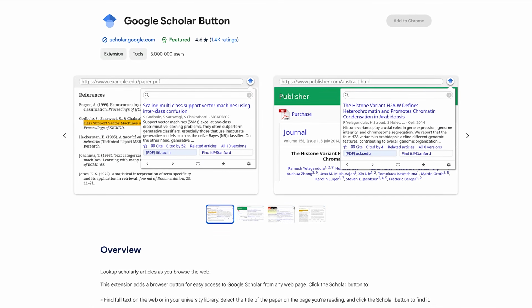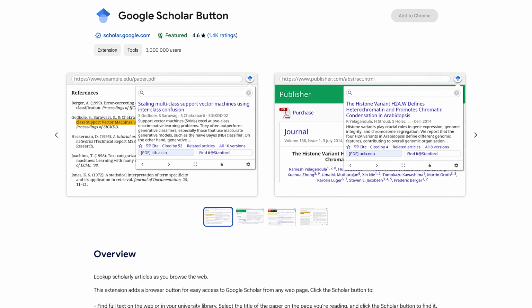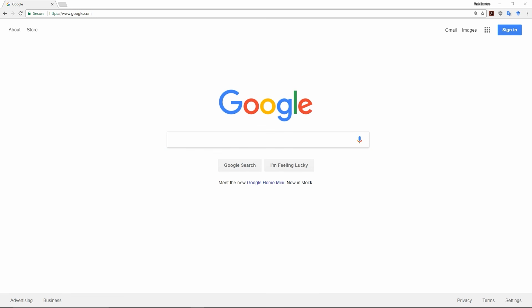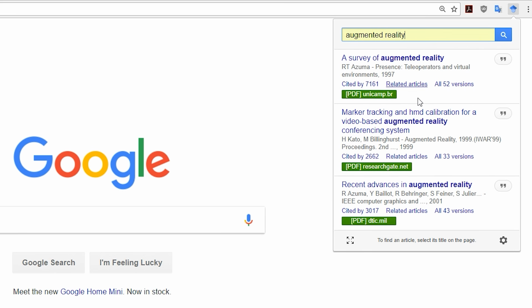The Google Scholar button is just a quick shortcut to do a Google Scholar search for journals or articles that can help you in school. To do a search, select the Google Scholar icon. I'll do a search for augmented reality. Just select one of the articles, or select related articles.